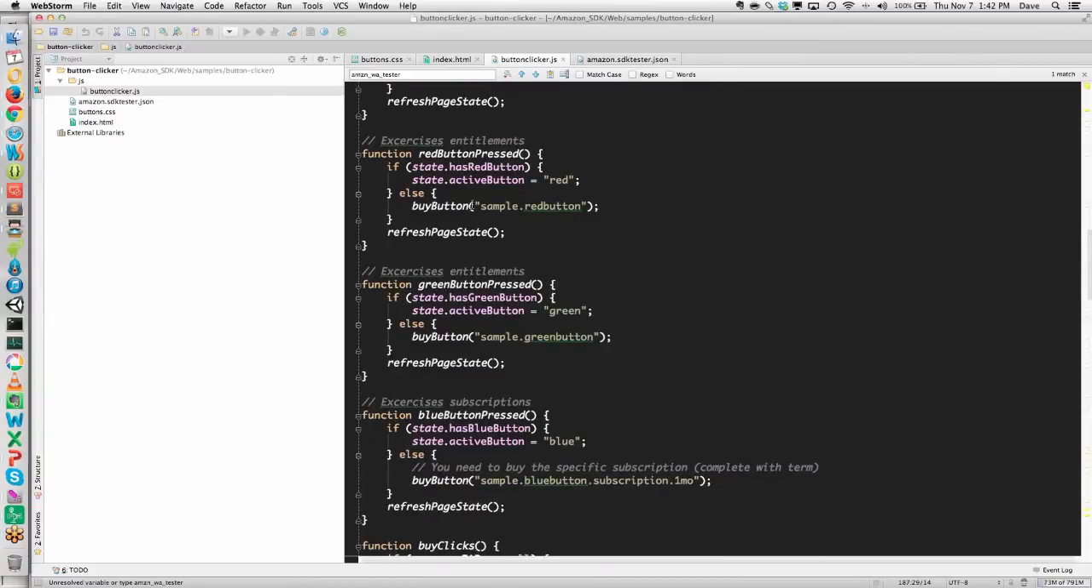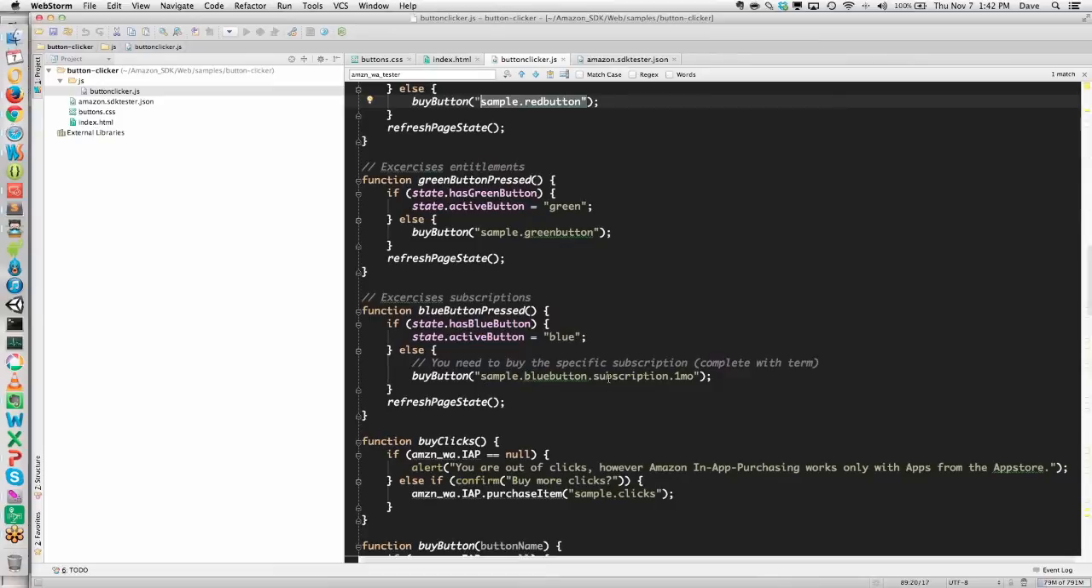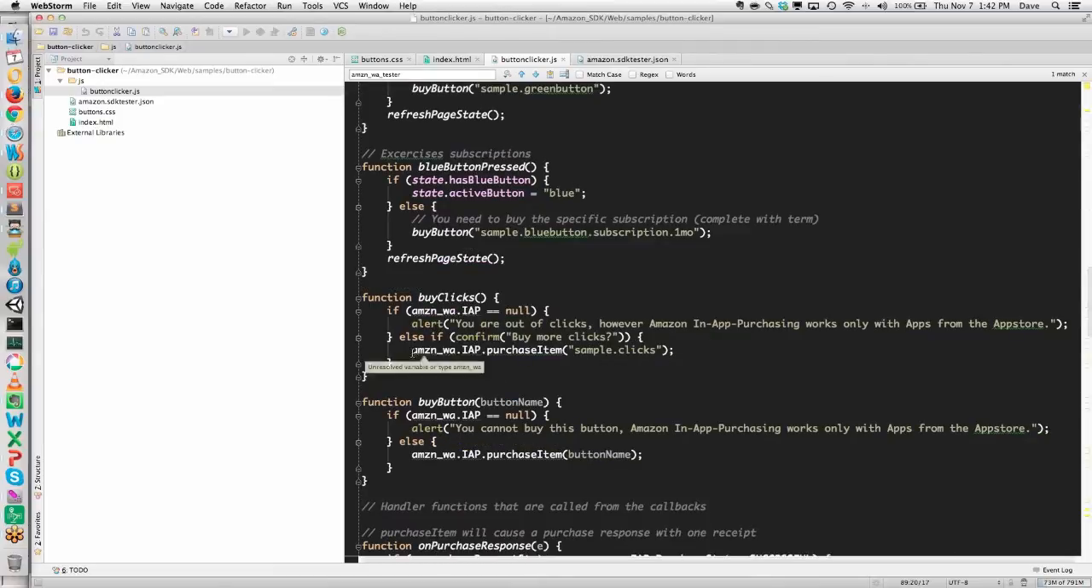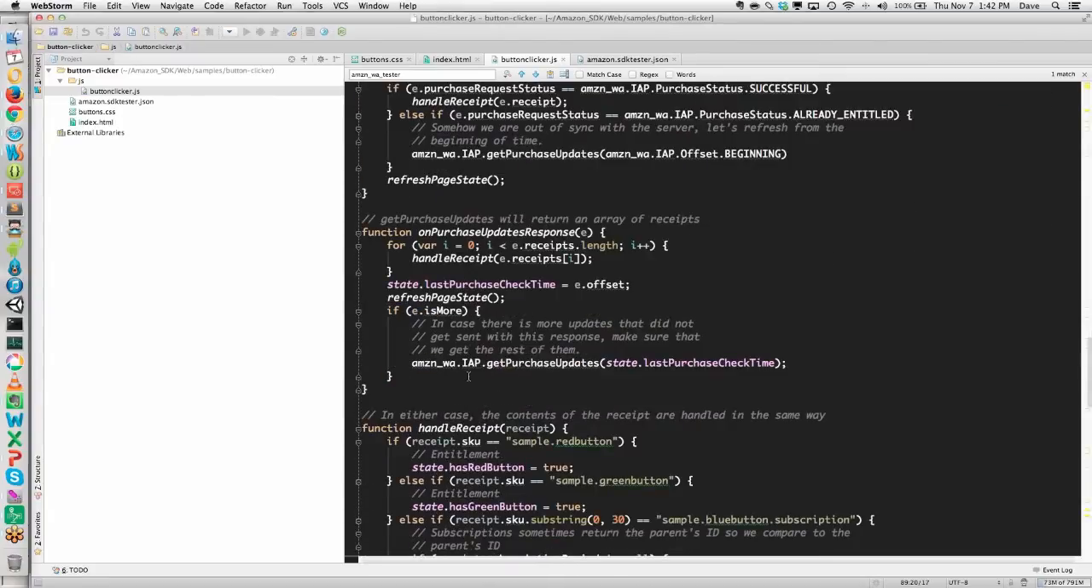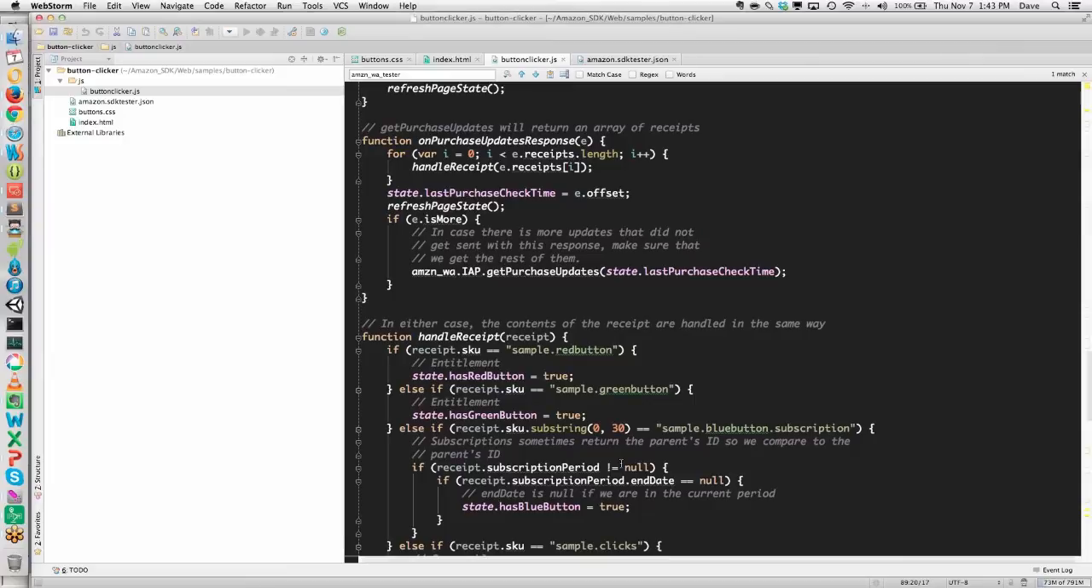And you're going to see when we actually show the buy button, we're giving it a SKU. So our SKUs are sample red button, sample green button, a sample blue button with a subscription for 1 month, and sample clicks. And then we're calling into that Amazon Web Apps in-app purchase item. We're also getting an on-purchase receipt, whether it's already successful or they've had it already. We're calling handle receipt, which you can see down here.